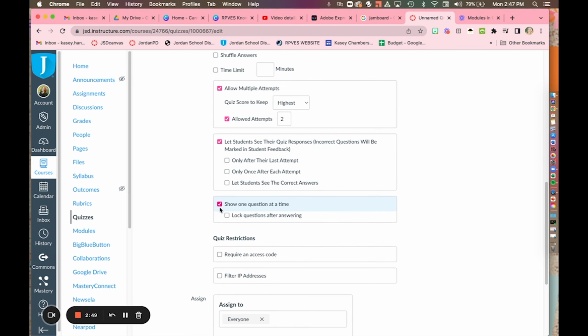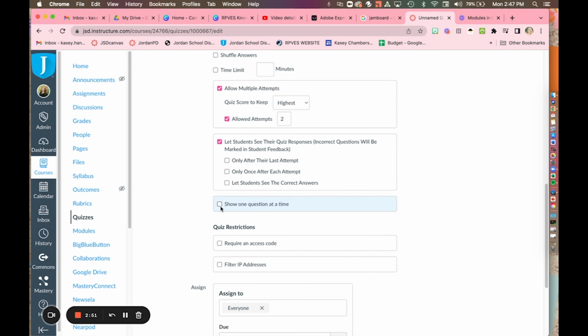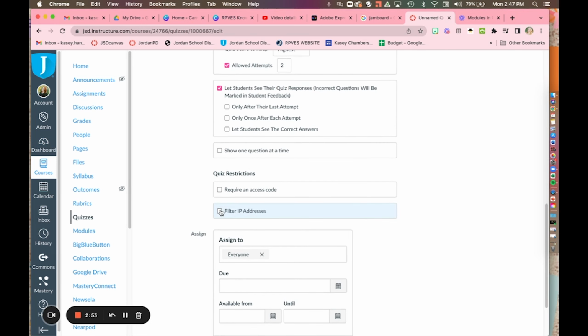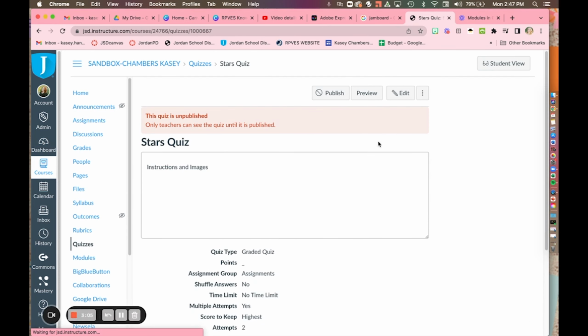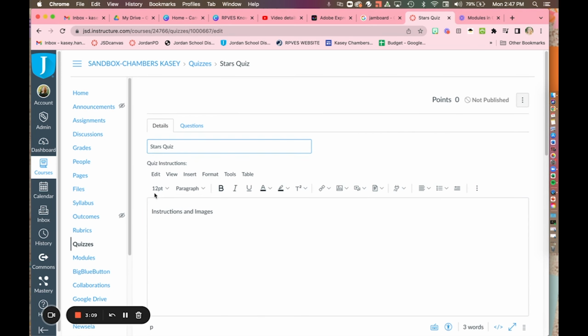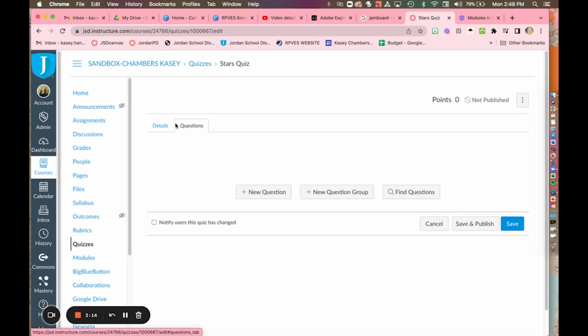Show one question at a time, and you can lock it after the answer. Require an access code, or not really necessary. And then you can assign it to who you want to assign it with, due date, etc. So then you click save. I just like to do that just in case. So up here it's like tabs, so details and then questions. So I just like to save that after I've figured out what I want first.